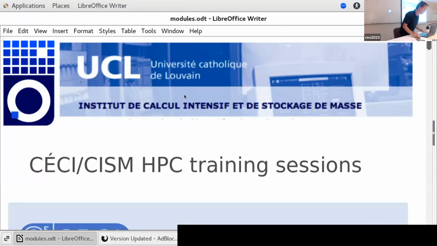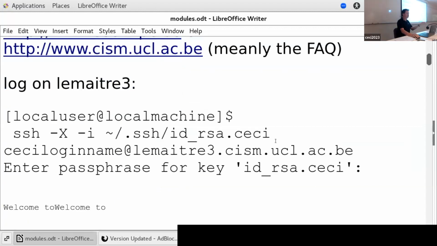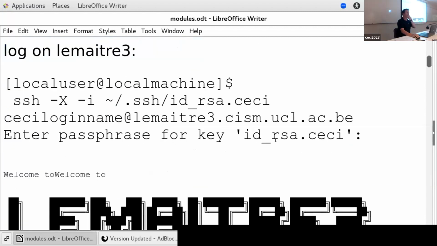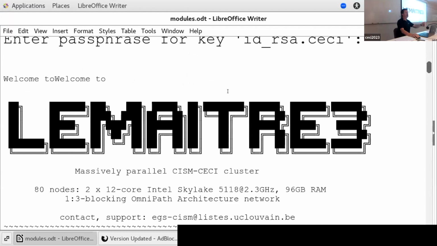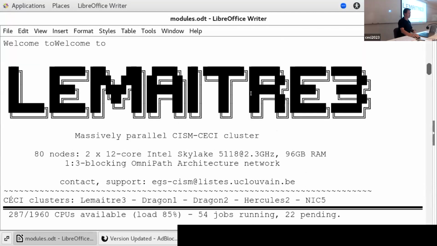So you log on Lemaitre 3. You remember your key, and you make an SSH to connect to it. If you have an SSH agent running on your machine, you can directly connect, because in the memory of your laptop the passphrase is already decrypted. So you can connect on Lemaitre 3.